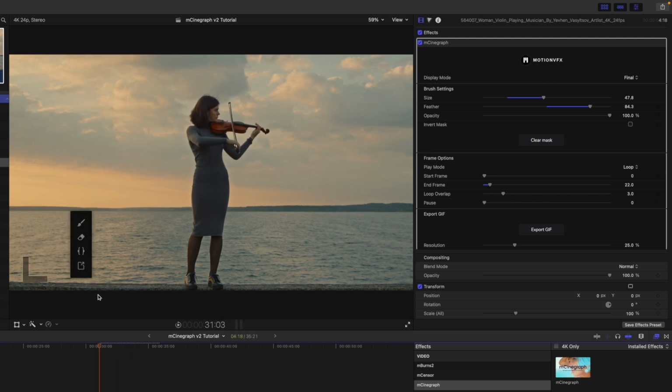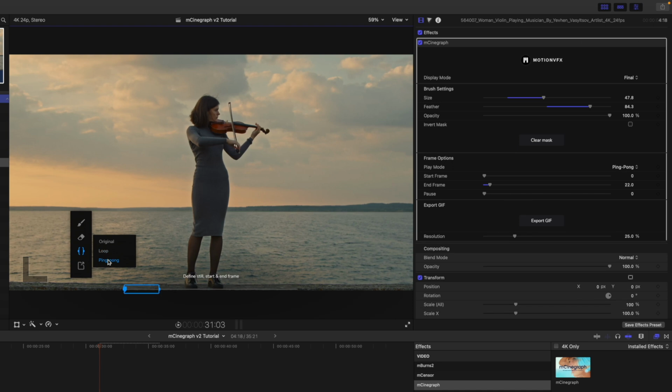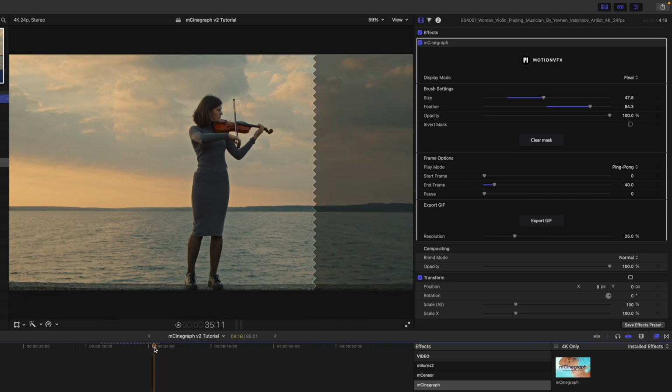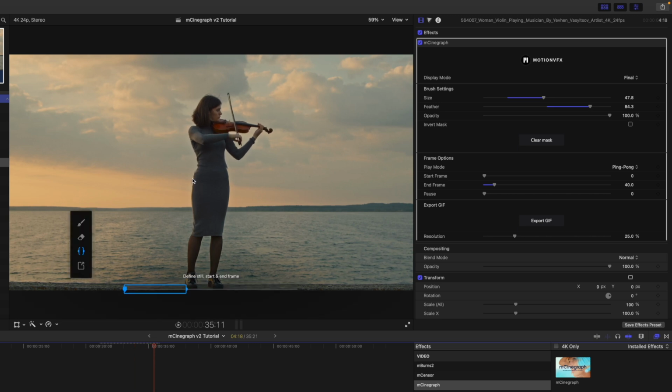Now, I actually want this. I think it looks better to ping pong because she's going back and forth with the bow. So I'm just going to click that and then we can define the frame ending. And I'm just going to make it a little bit longer. And you see how she's kind of going back and forth there. Really cool. Now you'll notice that our mask there is a bit off.